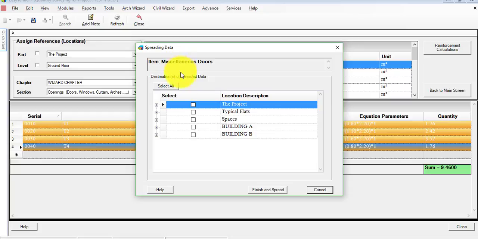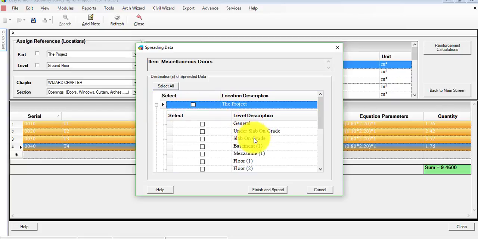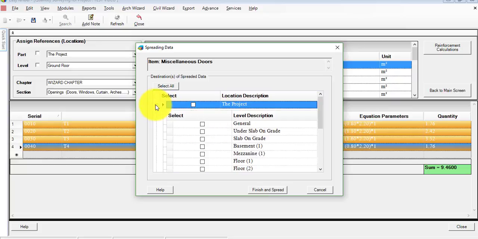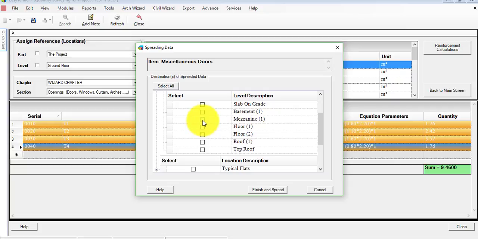And once you select that, it gives you even the option to whether you want to copy paste into your same project in different floors, or if you wish to select and copy paste them in different projects. So for example, building A and building B. So I wish to select and copy paste them in the next floors. So our project is the project, and then the levels I wish to copy them to mezzanine, floor 1 and floor 2 as an example.